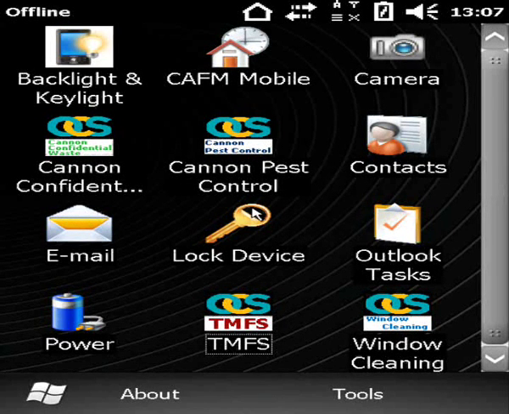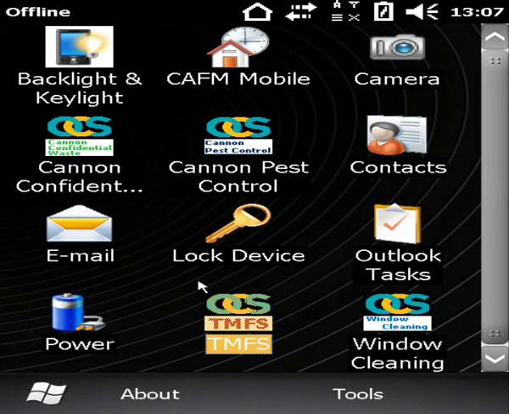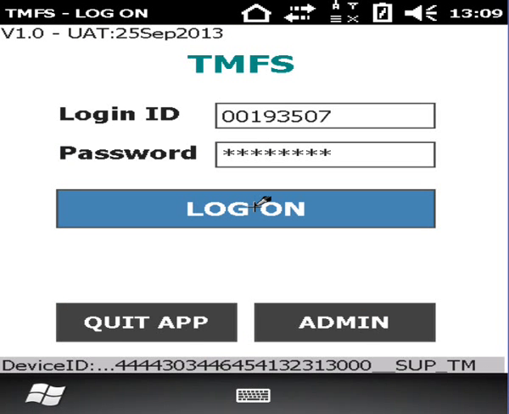To log in to the TMFS application, click on the relevant icon from the desktop. Enter your new 8-digit user ID and password and click Log On.